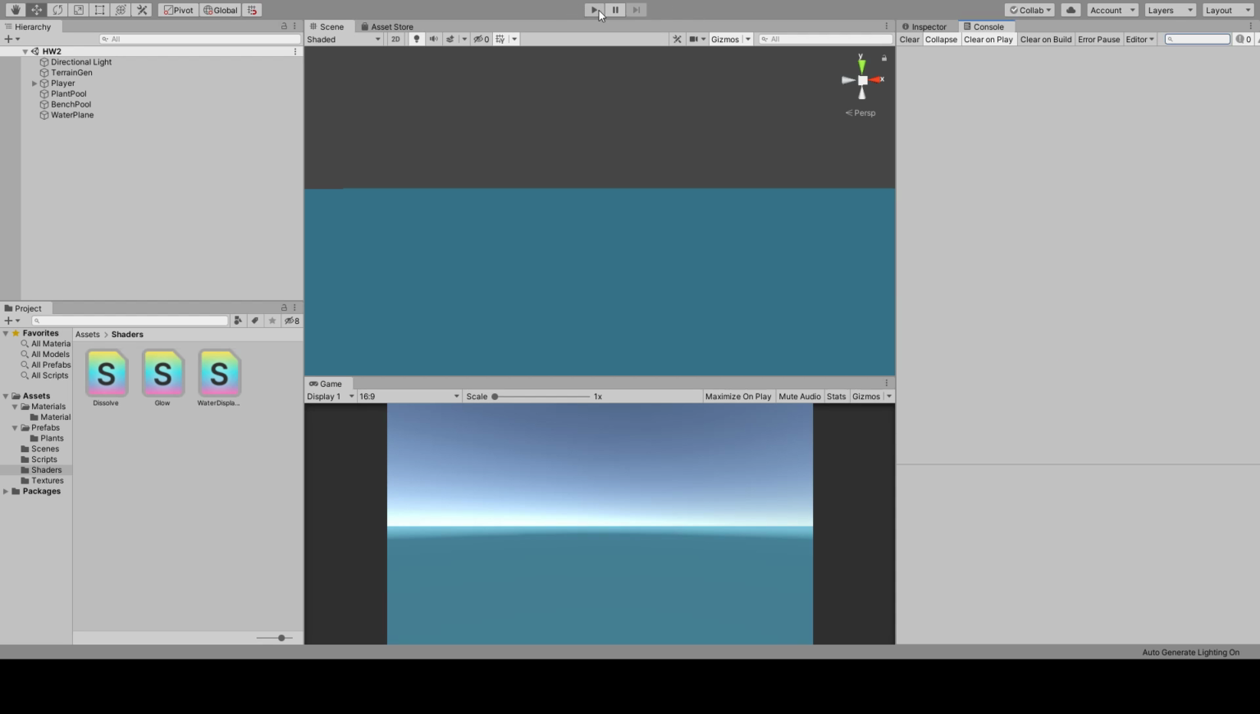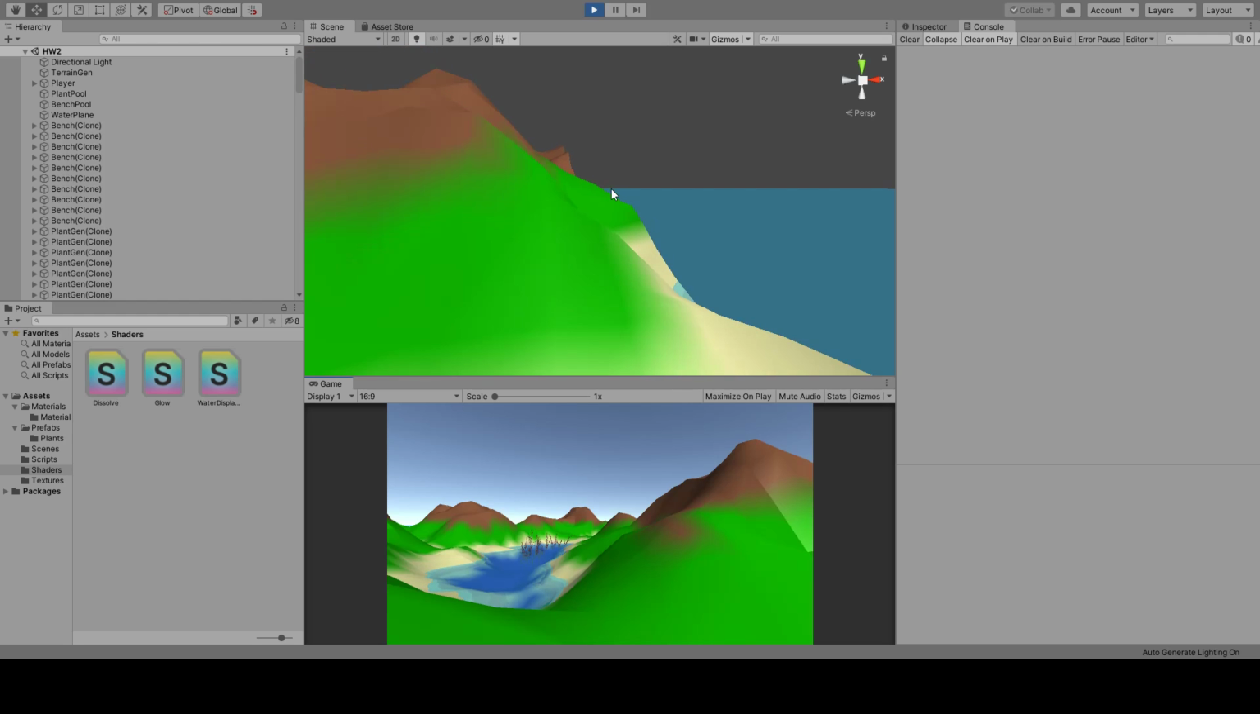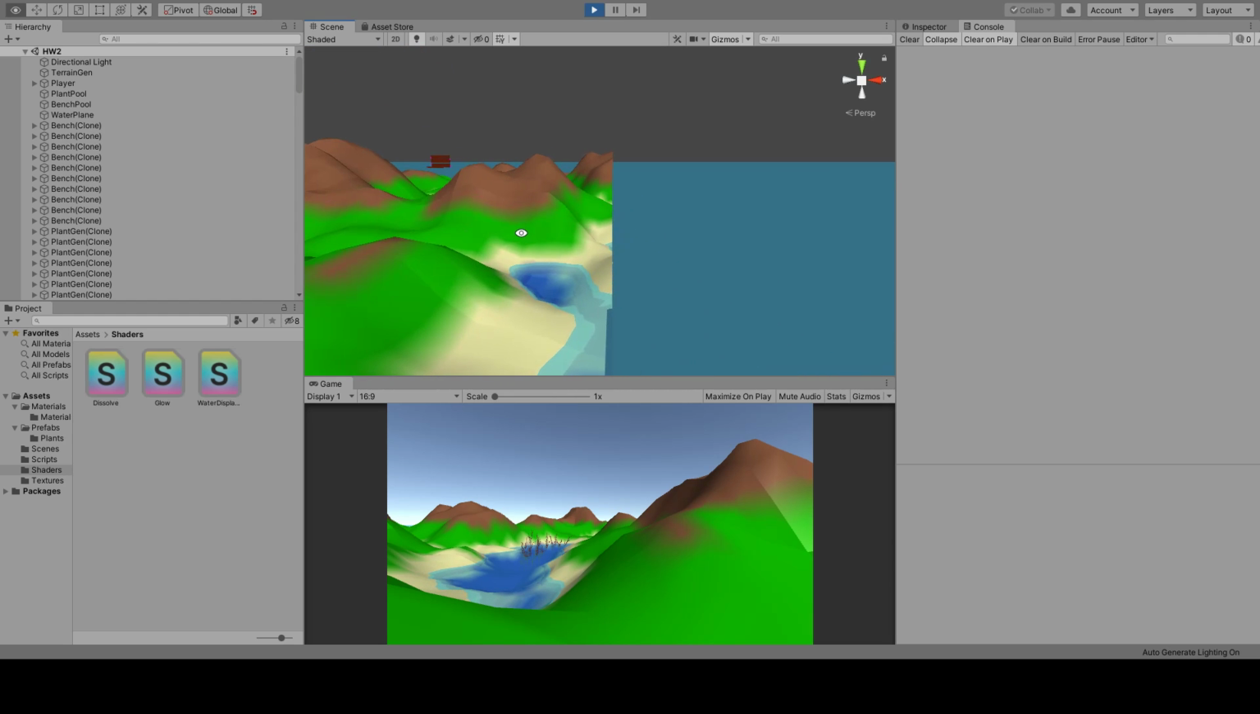Hi, this is my GMAP T380 Assignment 4. So this week was about shaders. I'm just going to show you from here real quick kind of what it looks like.